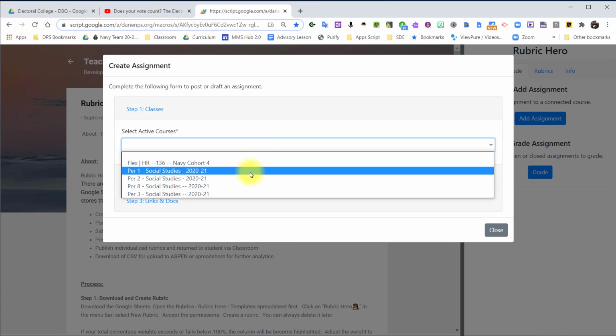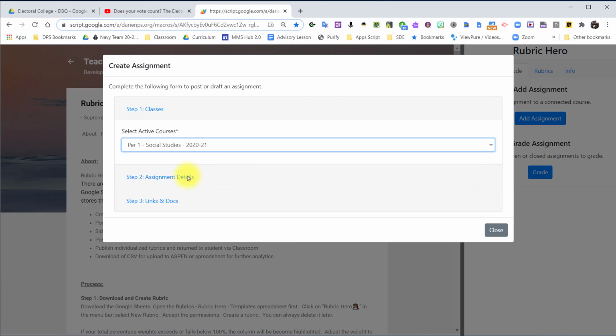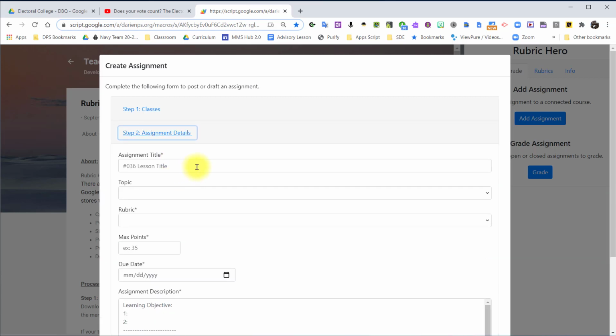You're going to notice that I am going to select my period 1 course, and then I'm going to add an assignment. I'm going to add a title here. I'm going to say DBQ. I'm going to give it a number. This is 004 DBQ benchmark.